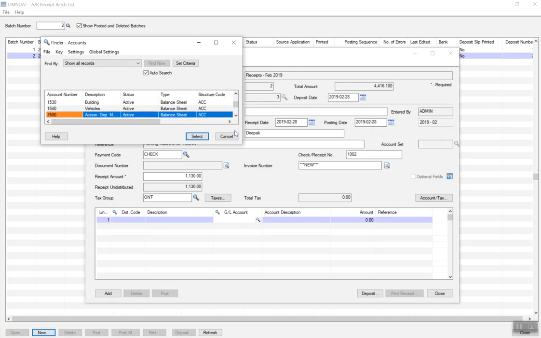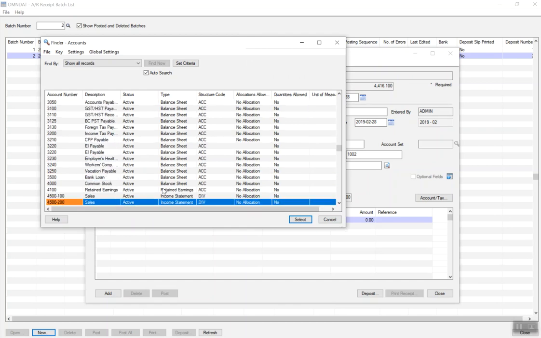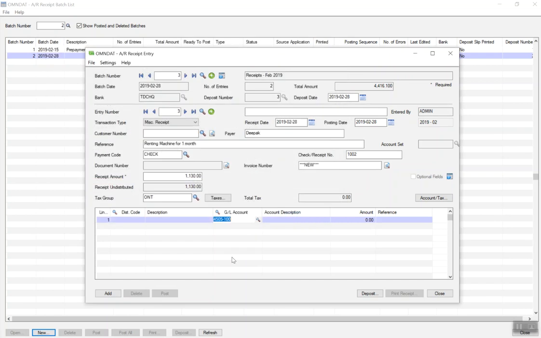So either I should have a distribution code for it. If not, I'm just going to simply pick up the sales revenue accounts, which is machinery rental 100 division, and I'm going to put the amount, which is before HST, is $1,000. So now this 1,000 is here, 130 is here, the total is 1,130, and there is non-distributed amount.